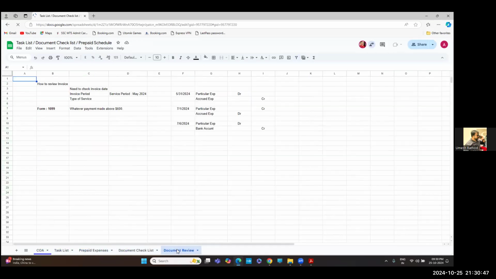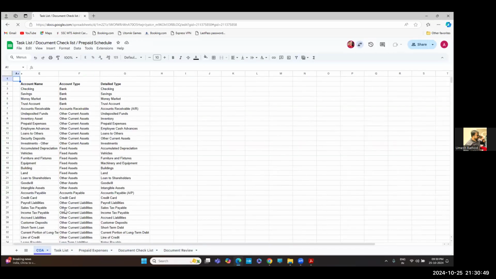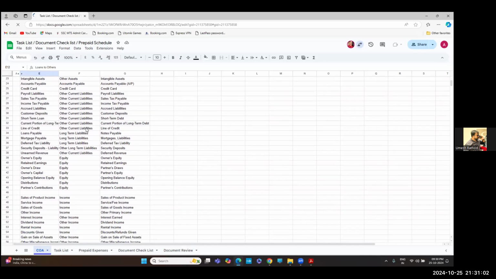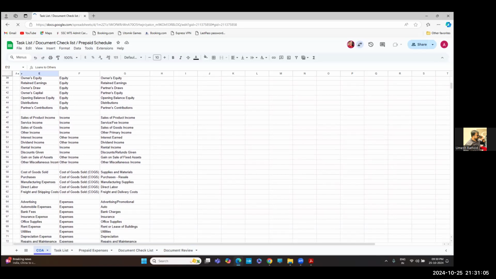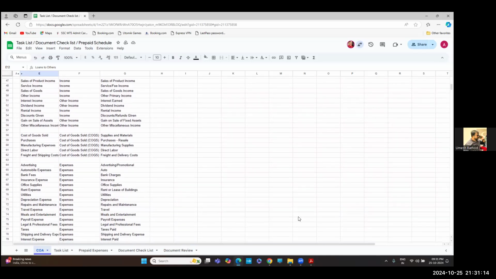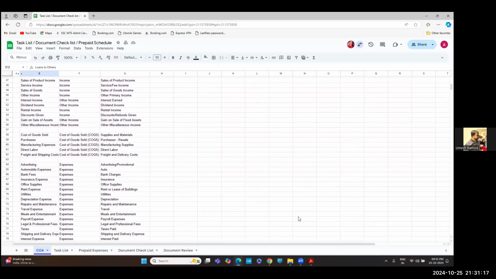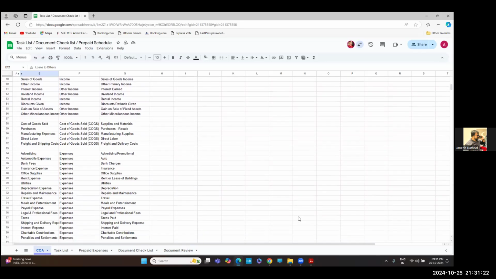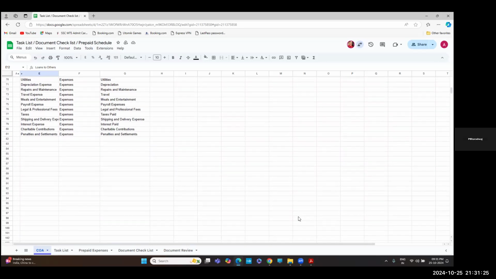Go to the first file, COA, chart of accounts. Here you can see the structured chart of accounts, including balance sheet items and profit and loss items. We have to create that chart of accounts in our books, and after that do the entries. This is just a standard structure of a chart of accounts which you need to create in the system.